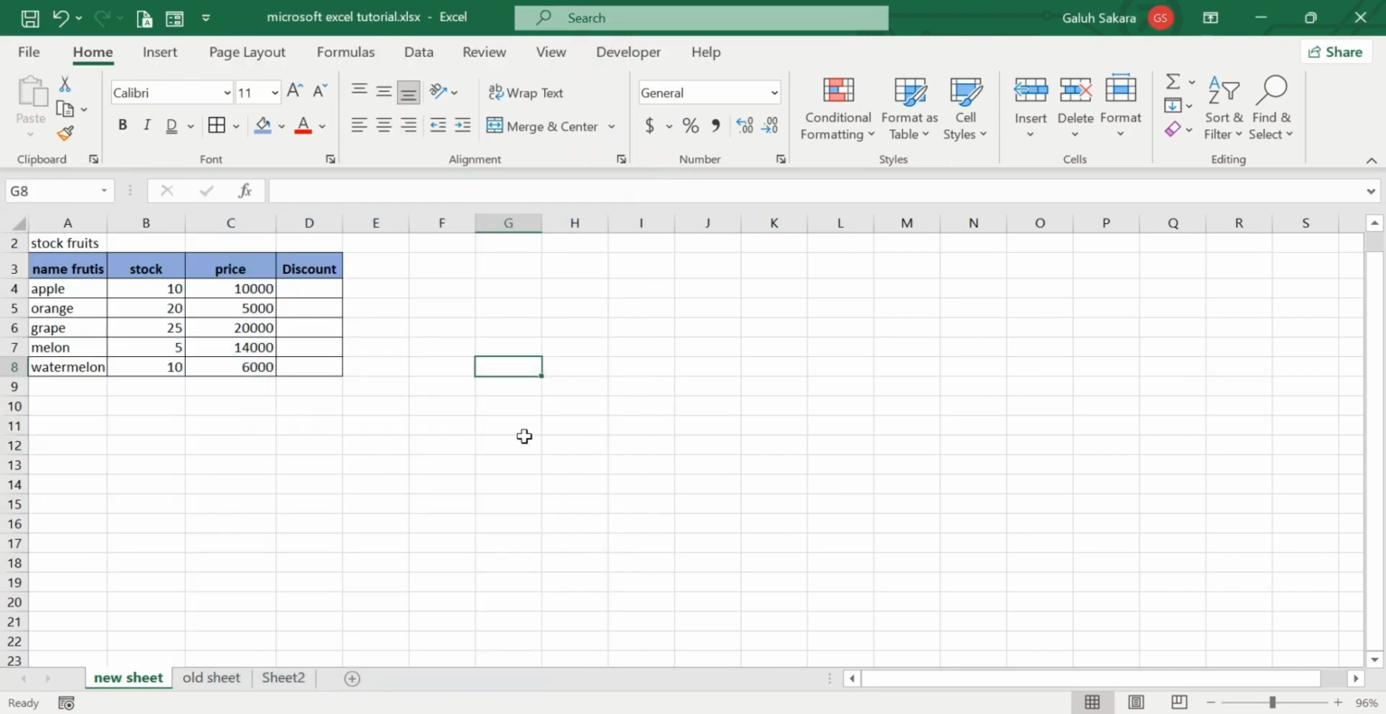This is the tutorial of Microsoft Excel from basic, from zero, and this is section 4. On this opportunity I will explain the tutorial for beginners, especially of Microsoft Excel. I've made sections 1, 2 and 3, and we will continue learning about Microsoft Excel, and this is section 4.